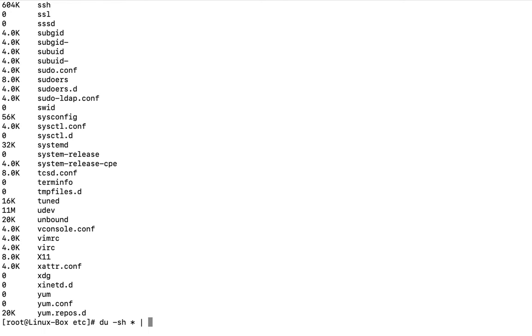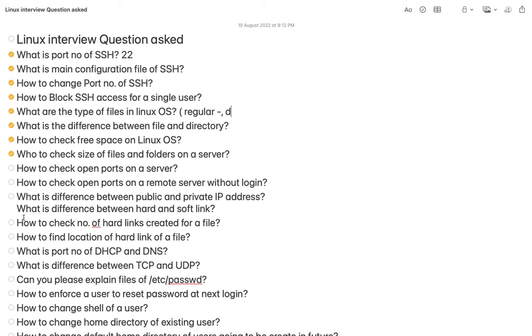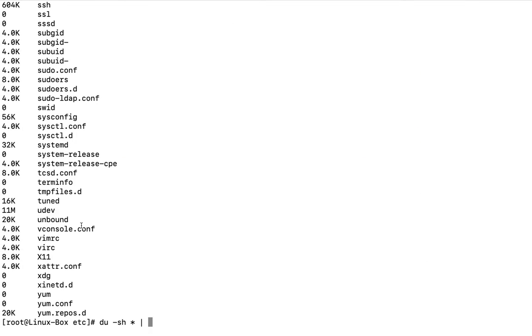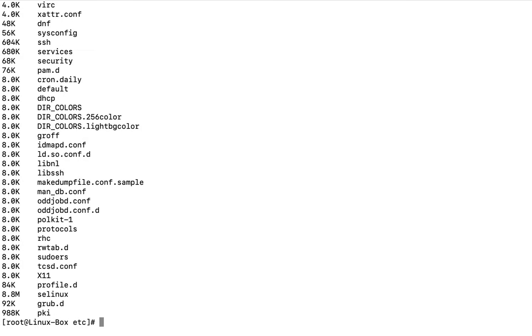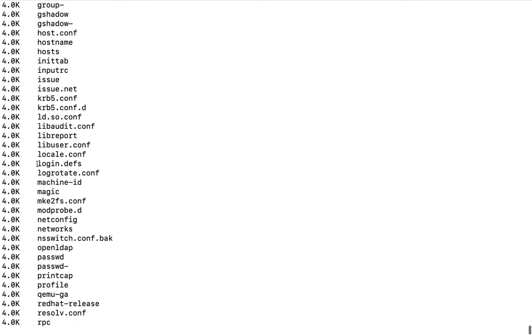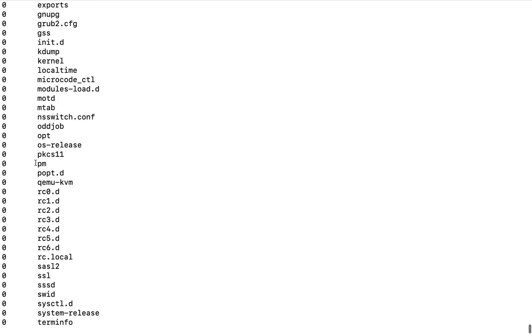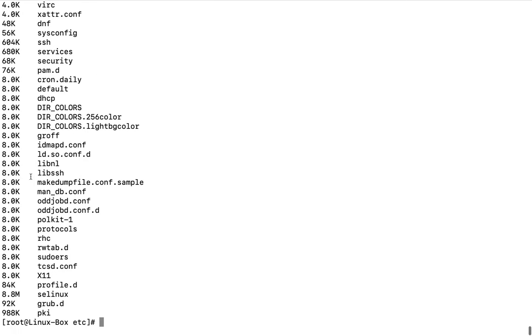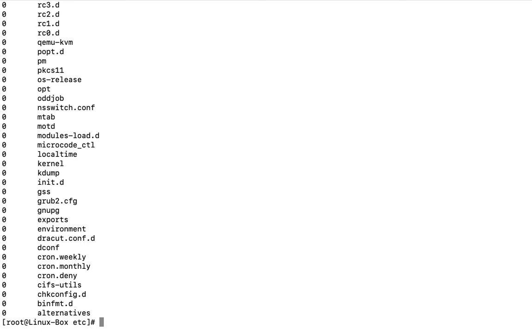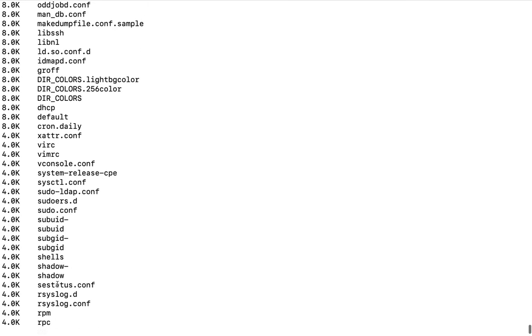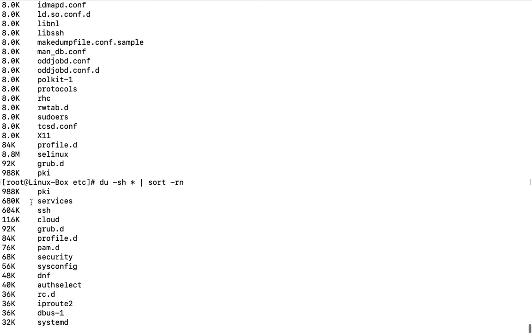Now, if there is a requirement, let us say a person asks you a customized question: I want to identify the top 10 directories or files which are consuming the most disk space on this server. How are we going to do that, guys? We will use a command like sort. But in which order? Obviously, it will show ascending order. If you want to reverse it, we can define -rn here, so the directories consuming the most disk space will be placed on top.